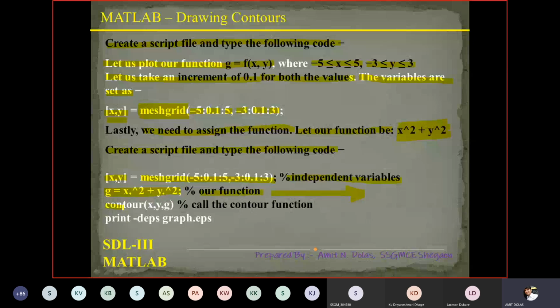And contour is the command to plot the contour plot. So contour x, y, and g plots the data x, y along with the function g. So it is the calling of the contour function in MATLAB. And print is used to print this data. Print dash deps graphs dot eps is the syntax. So we'll plot this.